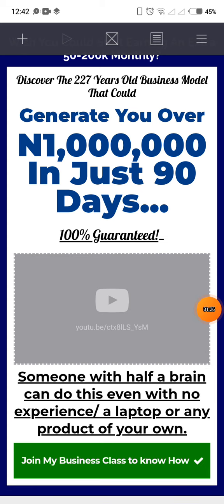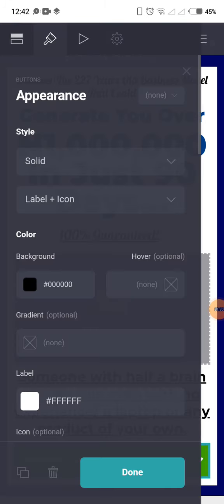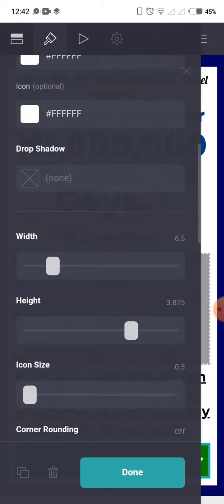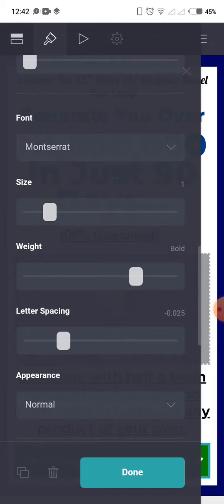Okay, one thing I tried to do was this. I reduced the size of the font, and then the letter spacing was very much. That's why. So I reduced the size to 1 and then the letter spacing is minus 0.025. So you might want to go with that.